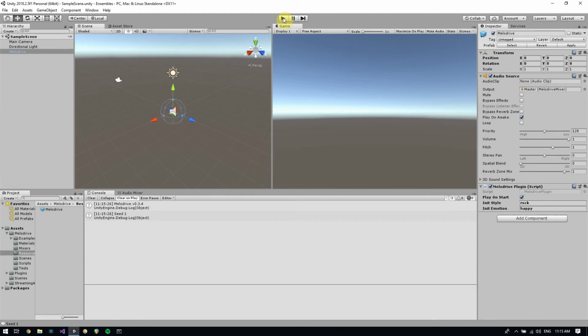Okay, so as you heard there, every time we entered play mode, the sound sounded slightly different. Sometimes it was just an instrumentation change, but sometimes the entire ensemble changed as well. And so Melodrive makes these decisions for you by default. So it chooses a random ensemble, and then when it chooses an ensemble, it will choose instruments to fill that ensemble part. So even within one ensemble, there's some variety.